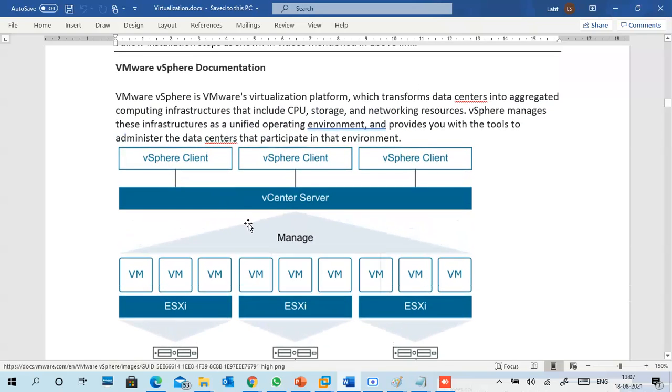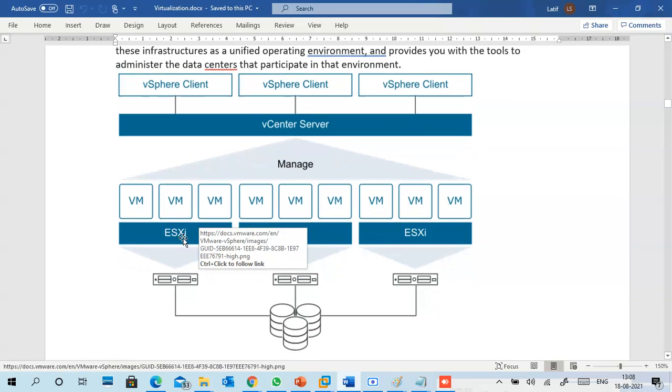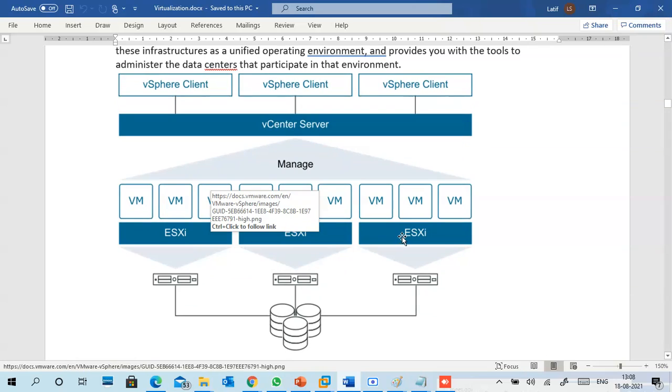These are the ESXi hypervisor hosts. So multiple hosts are there. We can manage multiple hosts with a vCenter.